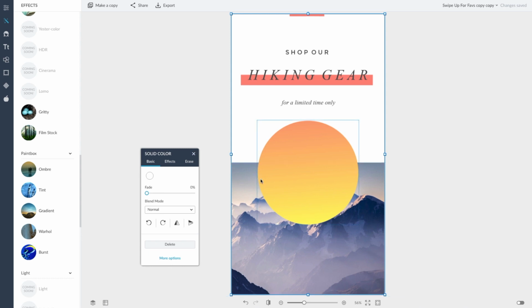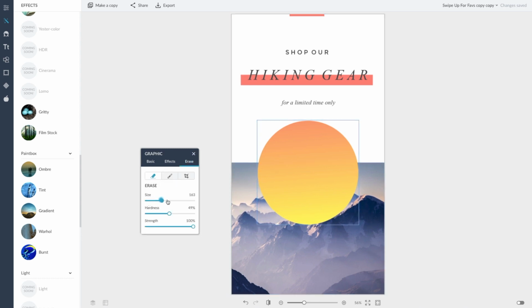To erase, click on the sun. On your graphics palette, select the Erase tab. Now, use the slider tool to select the size, hardness, and strength. Erase the bottom half of the sun so it looks as though it's sitting behind the mountain. Don't worry if you go too far.